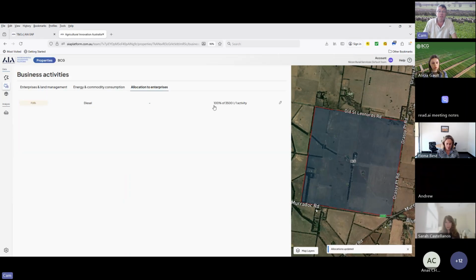Okay, and so it says there that 100% of the product has been allocated. If you go through and that only comes up as 80%, there'll be a warning that comes up to say you haven't allocated this across all the enterprises. So you make sure you've got that right. Okay, and once we've got all of those in, that's basically the data entry as far as you go.